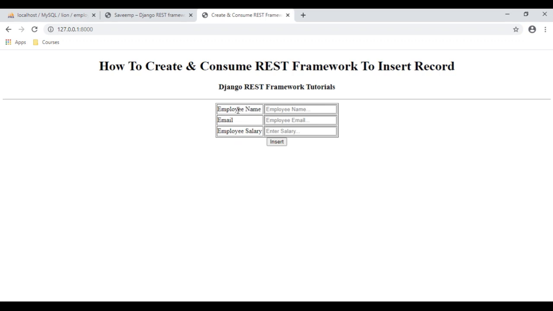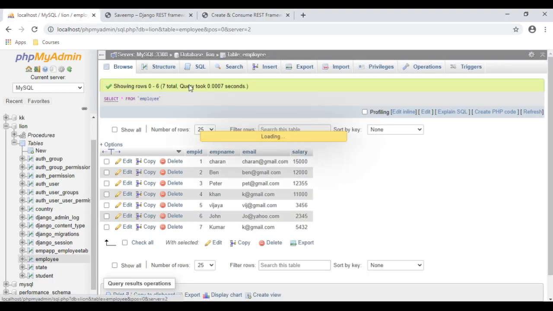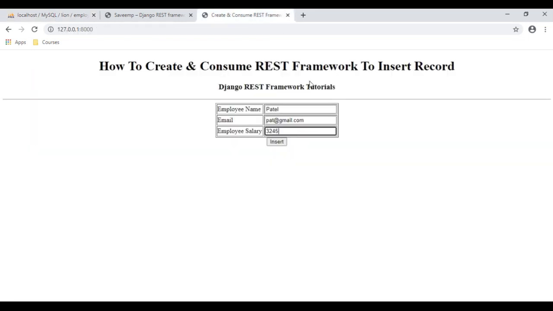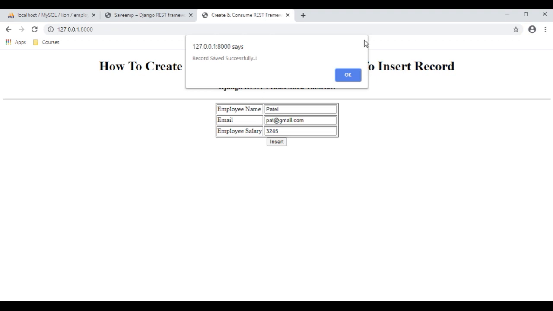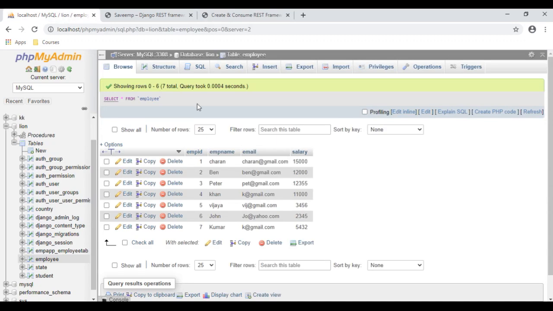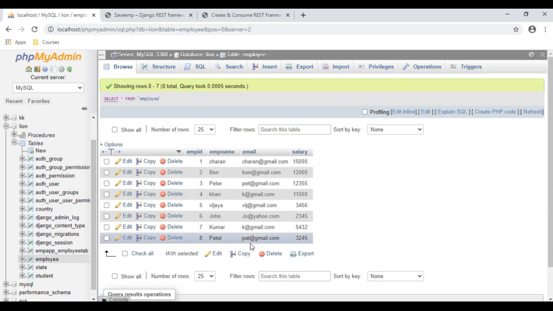The header tags, below that we got the table employee name. The employee name is, let's add Patel, @gmail.com and the salary is 3245. Now before inserting this Patel record, let's check in our database. Click browse. Right now we have only 7 records. The last one is Kumar. Now let's insert the record. Click insert. See here we got the alert message. Record saved successfully. Click OK. And we'll check the database. Browse. So here we got the Patel record added successfully. That's it.